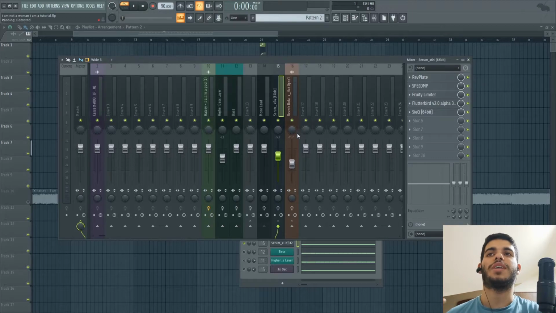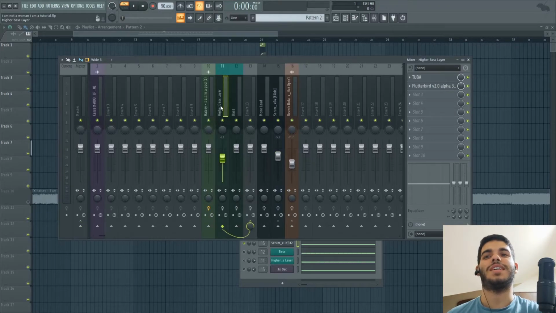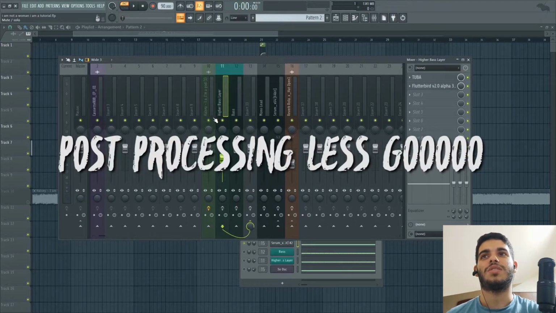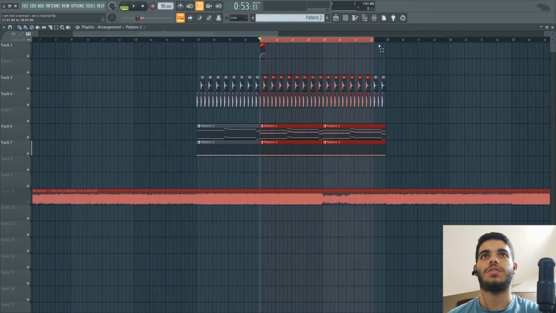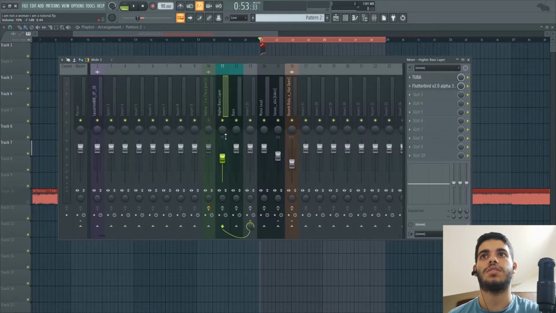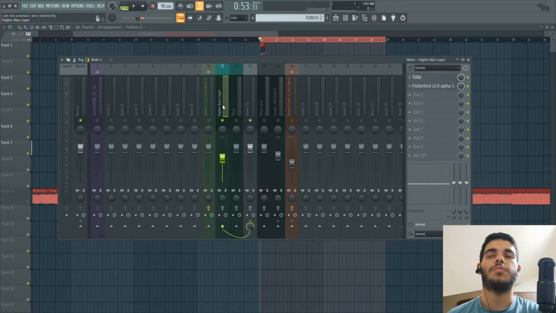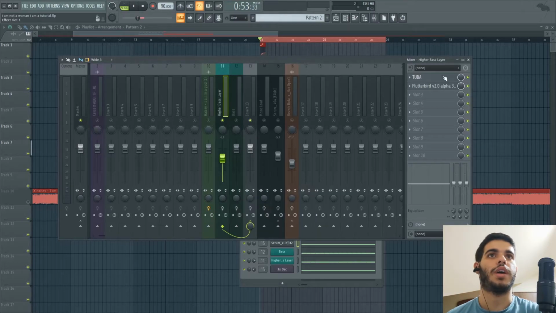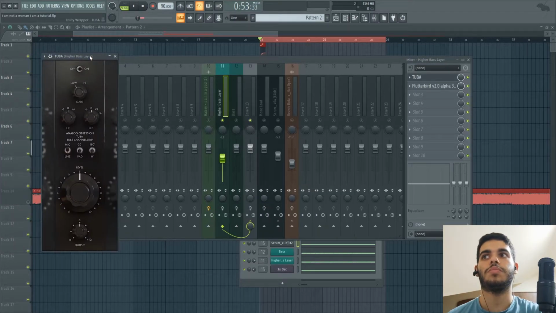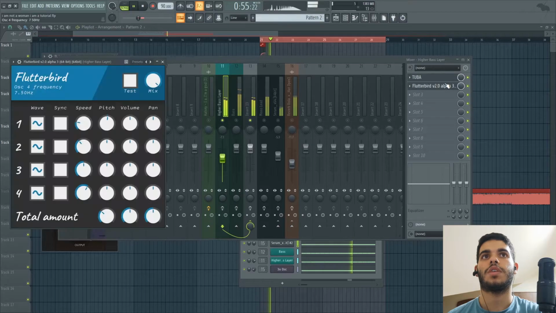And now the magic really happens once you start processing this thing. So let's start one by one. I'm going to play this on a loop and let's see what we have. So for the higher bass layer, we have a preamp and a very subtle pitch drift.